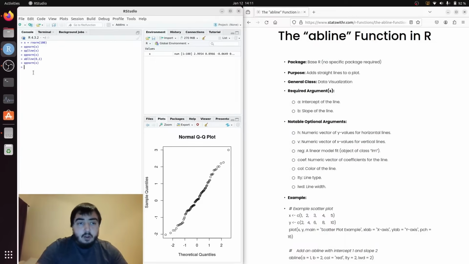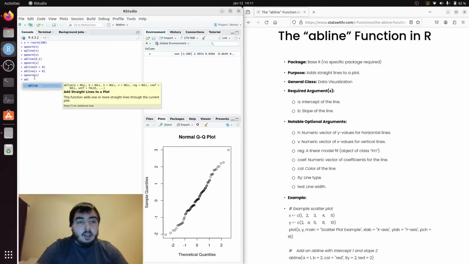Now we also have the option of doing abline h equals 0, and that will create a horizontal line at 0 across the x-axis, obviously. And then if I do v equals 0, I will get a vertical line. Okay, I'm going to go ahead and run this again, clear the plot. You may want to add the horizontal and vertical lines to make quadrants.